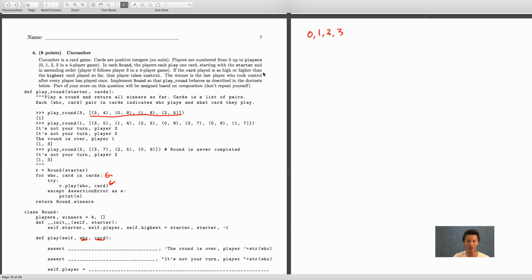So at the end of the round, some player is going to be taking control of the game, and that player's card is at least as high or higher than the highest card played so far. Basically, their card is the max or tied for the max. But since they were the last player to play that value, they have control. And the winner is just that last player who is in control.